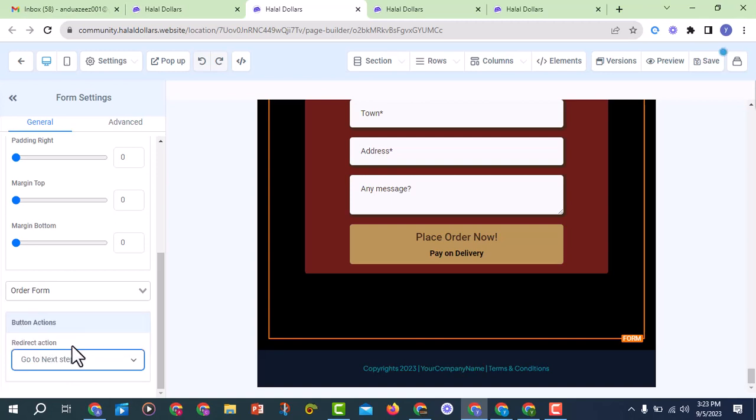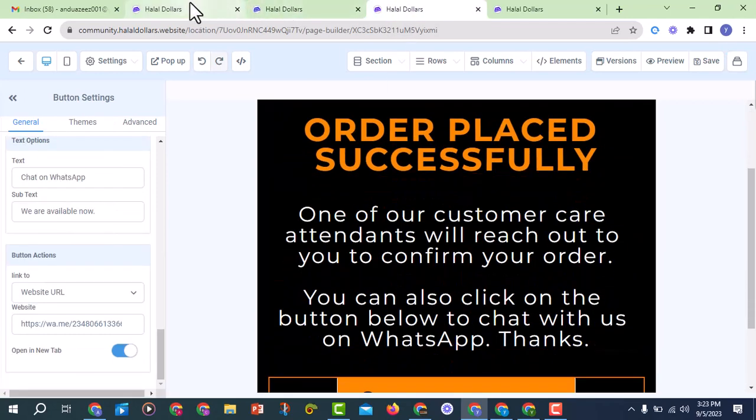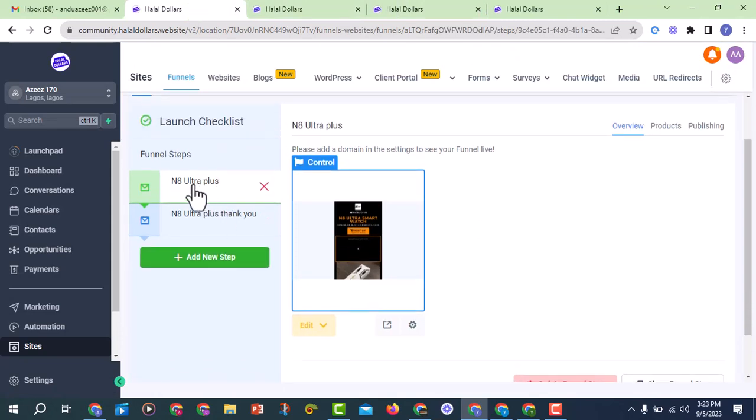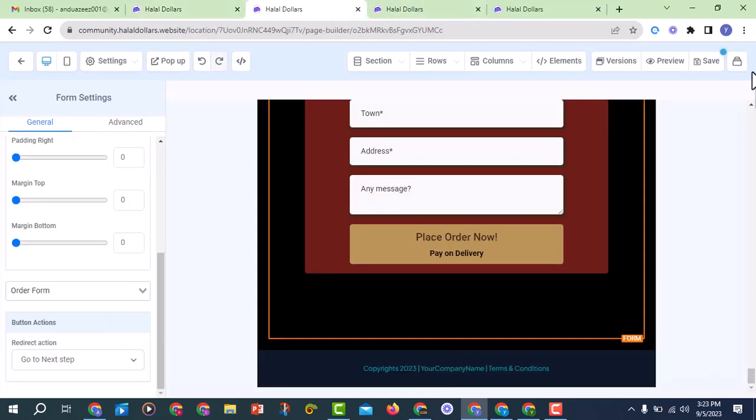Go to next step. That means if somebody fills this form, immediately the person clicks on place order now, after filling the form, it's going to take the person to the next step on the funnel. And what is the next step after this particular sales page? It is the thank you page. So that's what I want. I will now save it. Then I'm done. Let me test it.